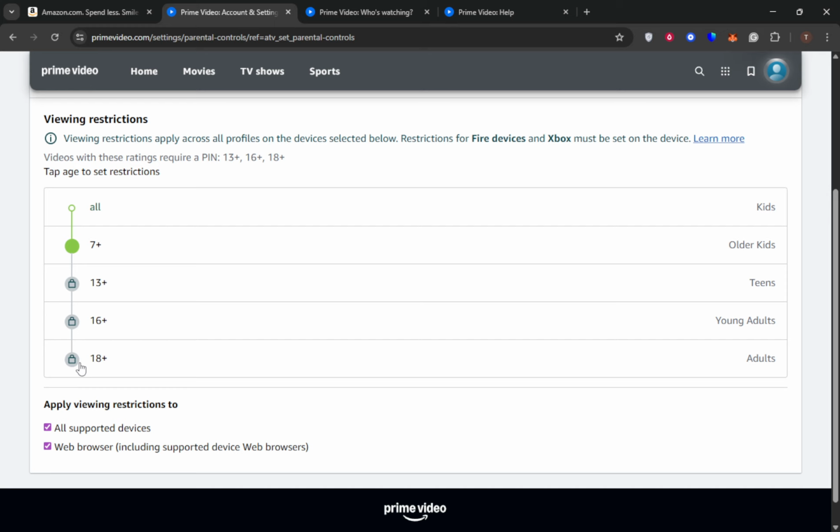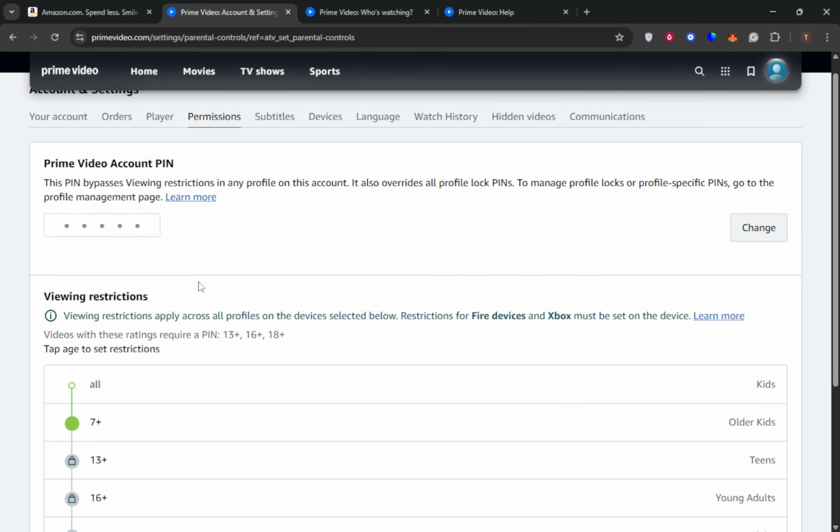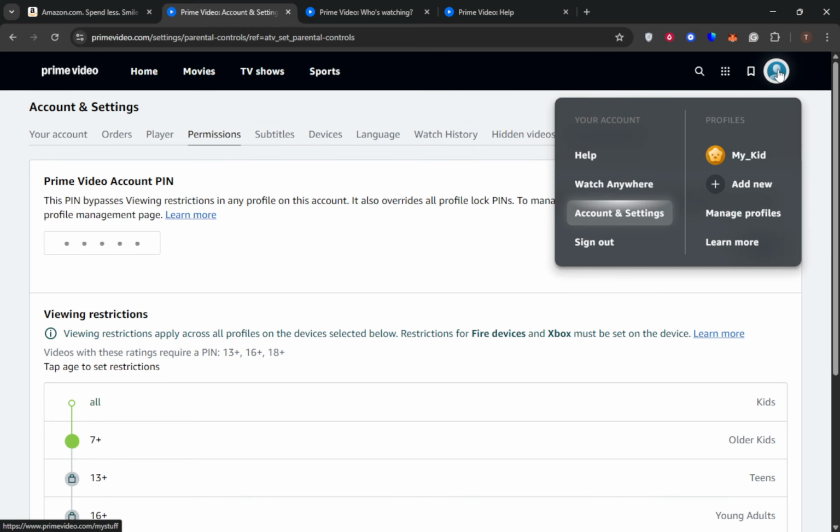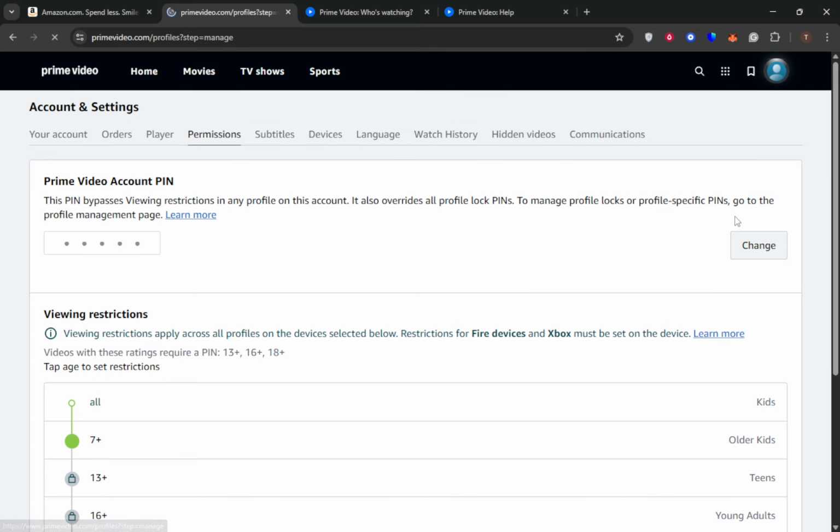Now, sometimes things happen and you might forget your PIN. Don't worry. If you need to reset it, you can easily do so from the Manage Profiles page. There's no need to stress over misplacing your PIN, as accessing your account to reset it is a simple process.